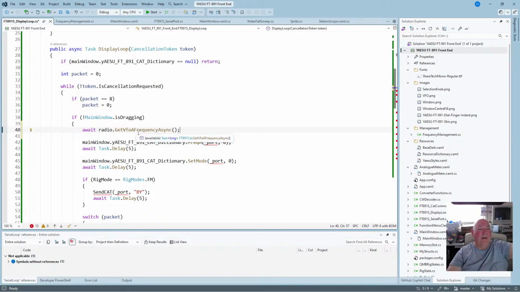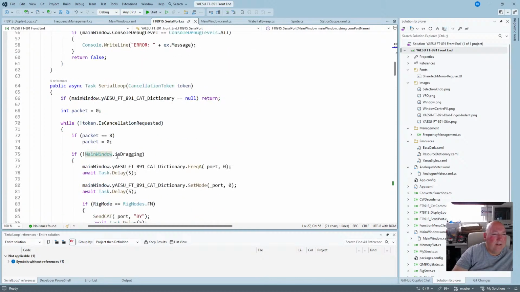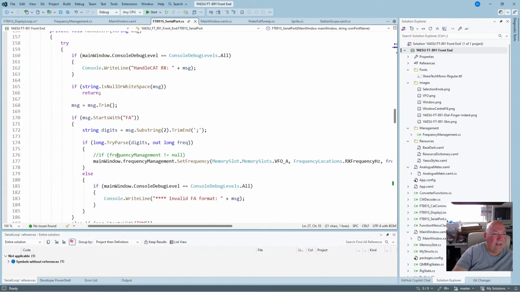It's a display loop, but instead of asking for stuff, it's going to ask it and get it all in the same loop. So we need to find the appropriate serial bit, because we're going to have to bring into here the bit that gets the frequency. So there's the asking for. Here is the handle CAT. So if it gets the frequency, it updates this bit here. So presumably all of this is taken care of.